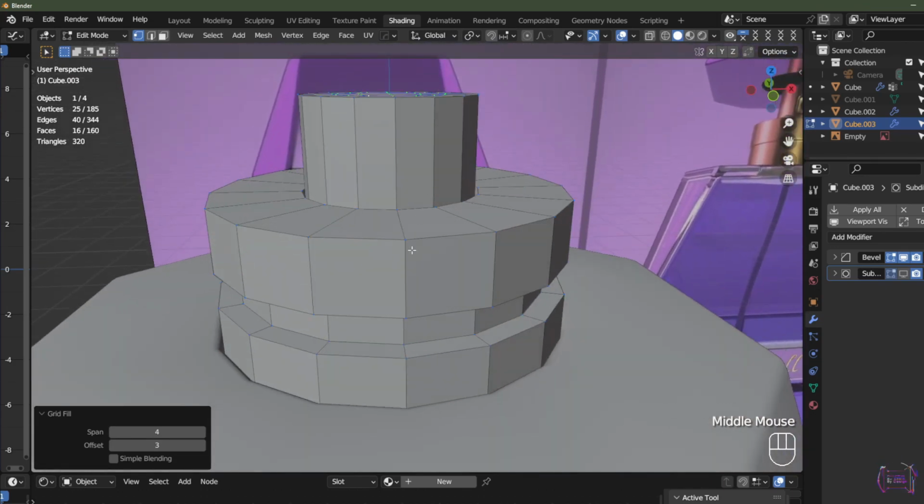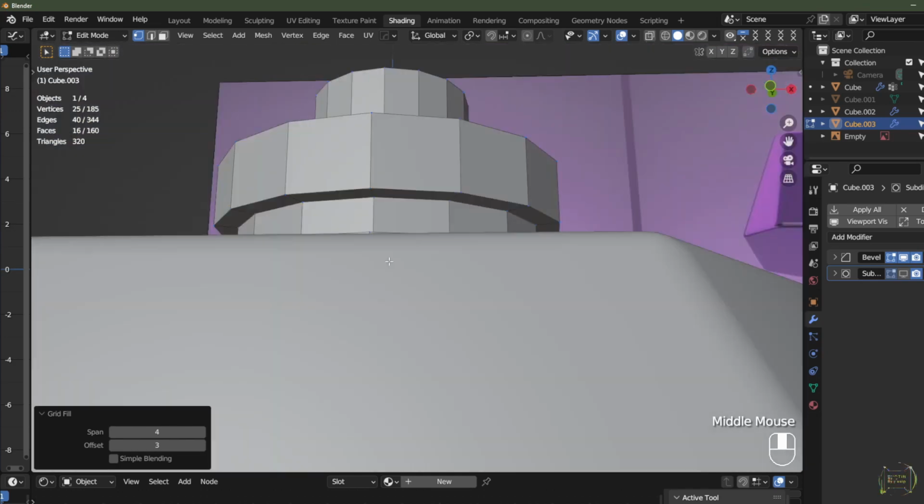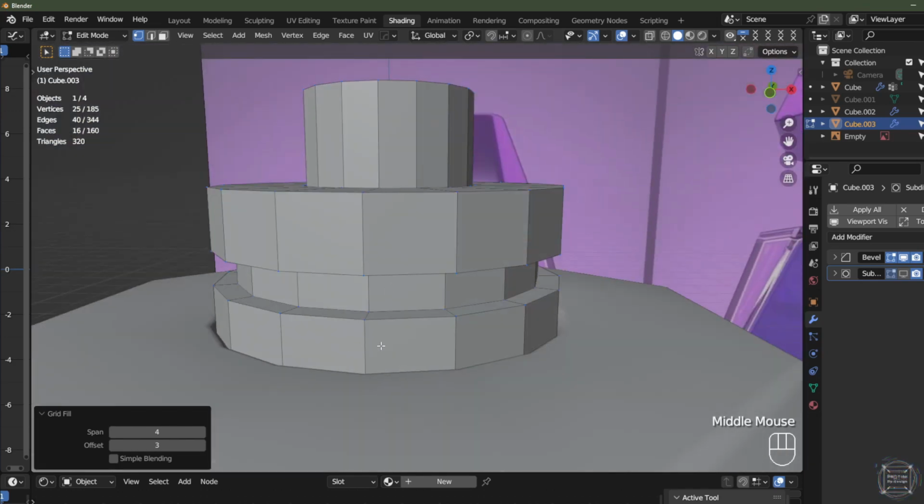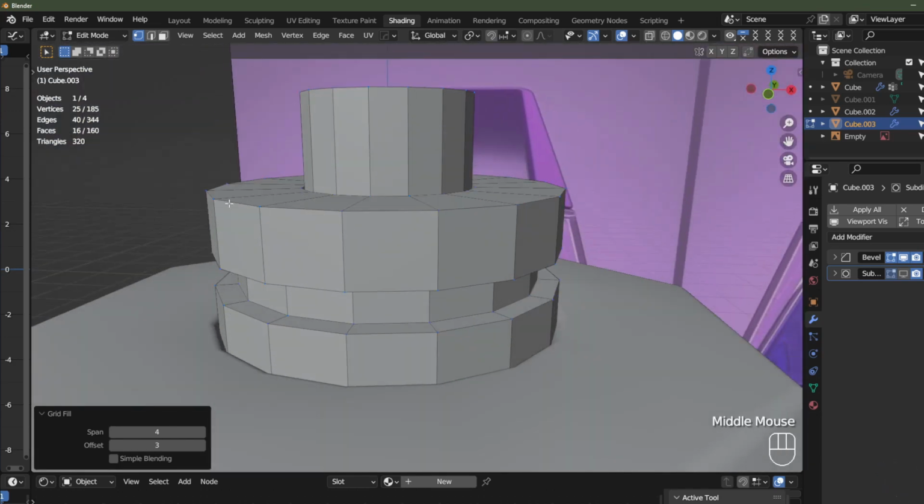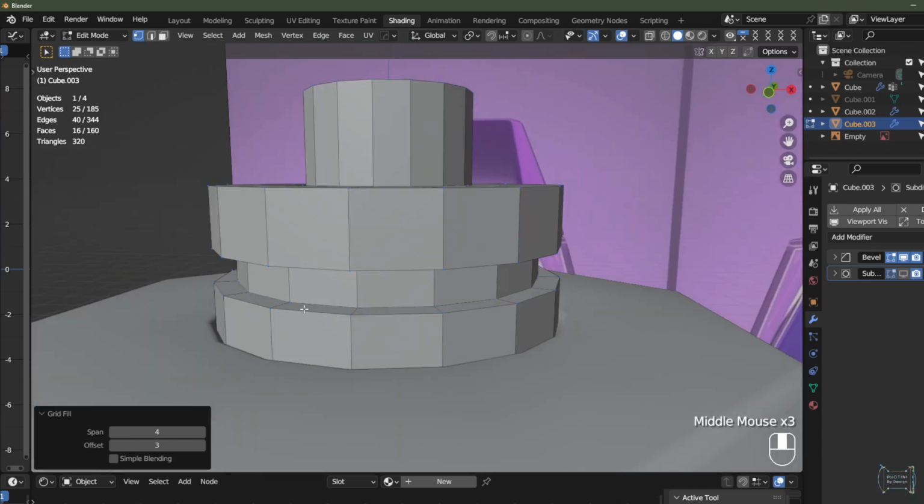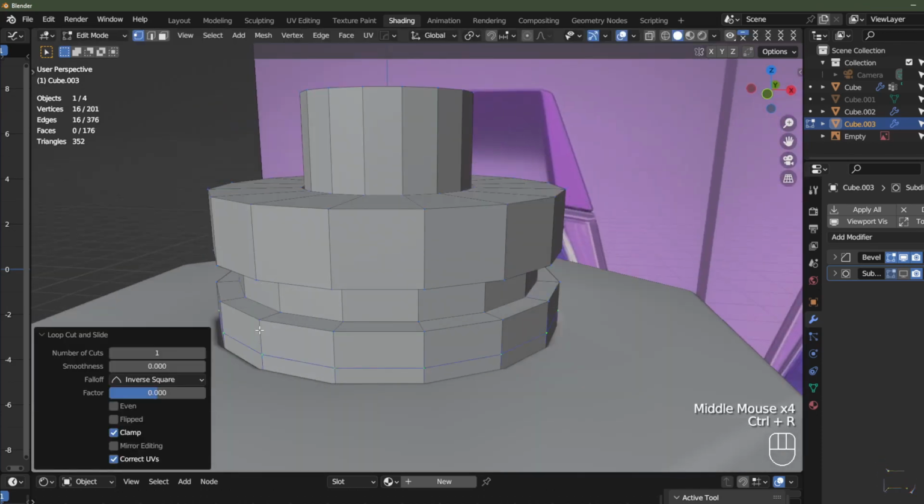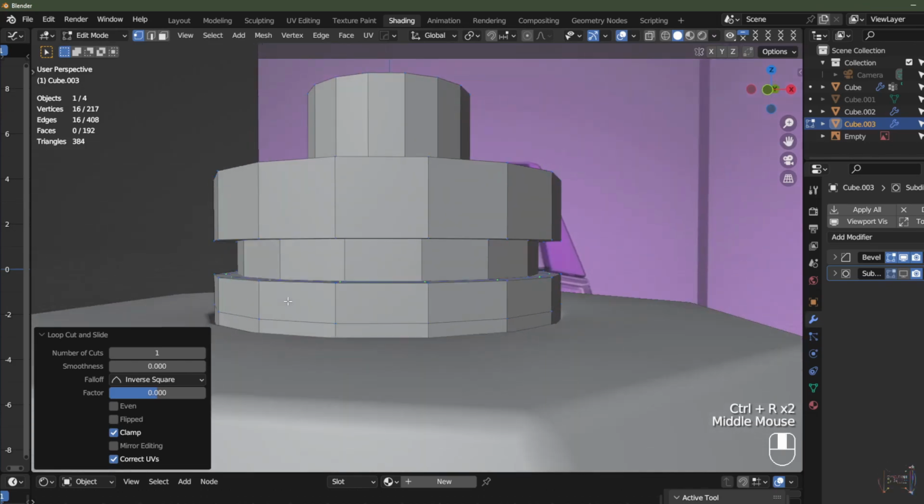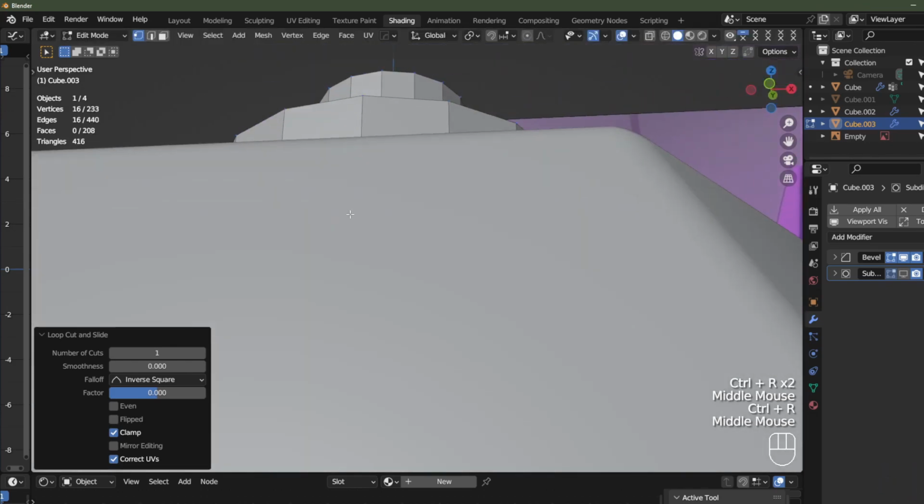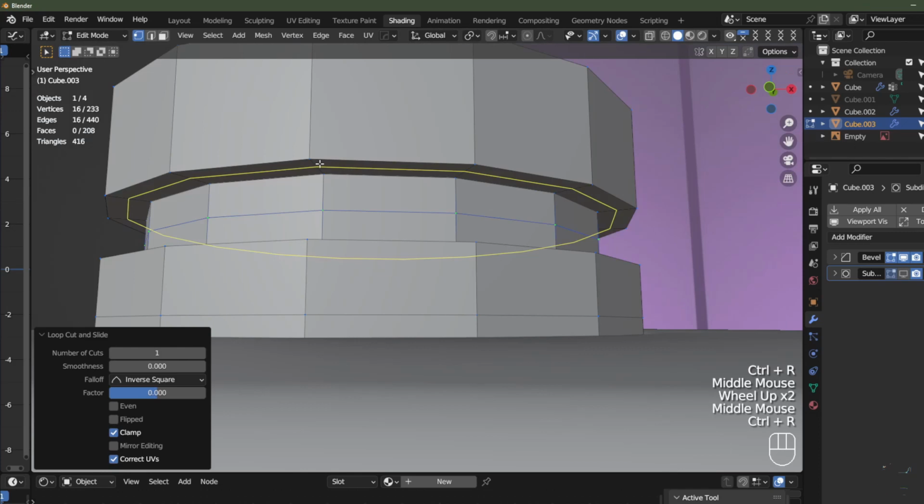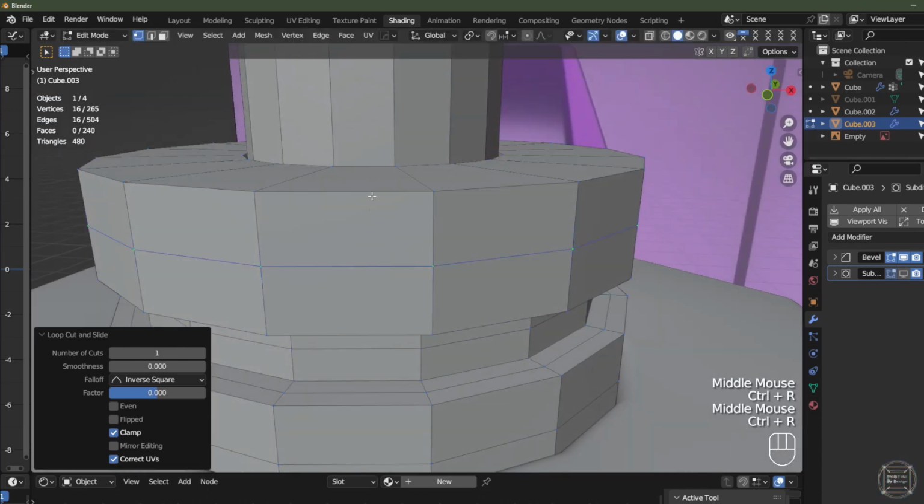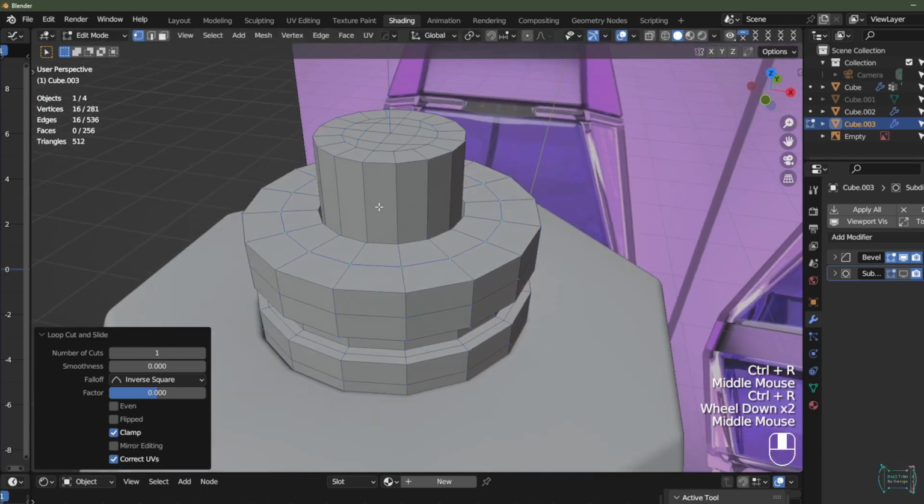Now we're going to add the subdivision and bevel to this item as well. So we're going to have to add vertex groups, but to do that we're going to have to add edge loops in between every beveled area. So I'm going to add one there, I'm going to add one there, I'm going to add one there, we'll add one there, we'll add one there, we'll add one there, we'll add one there.